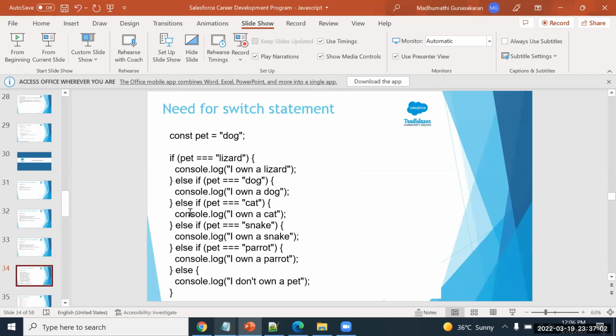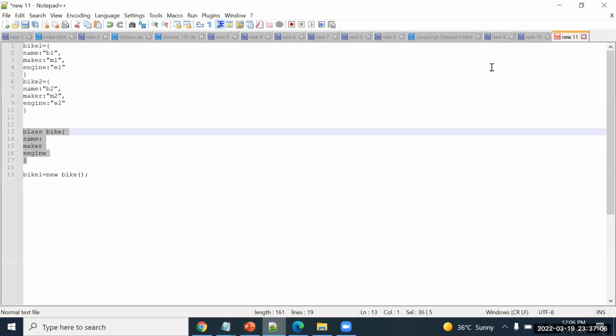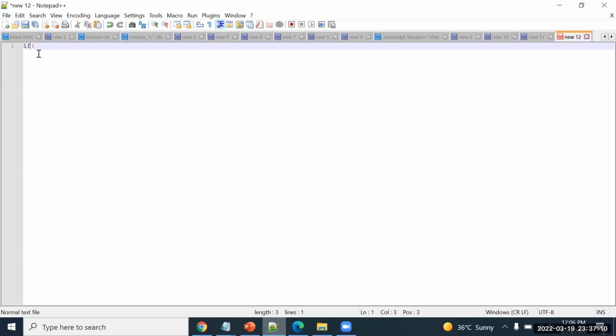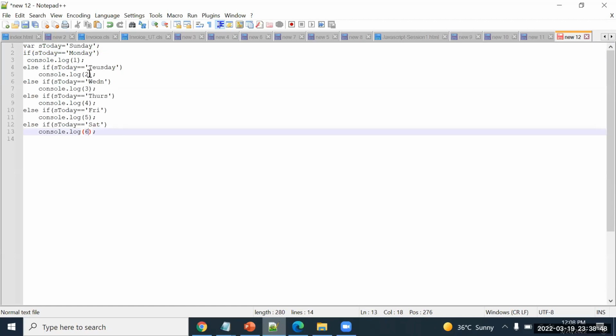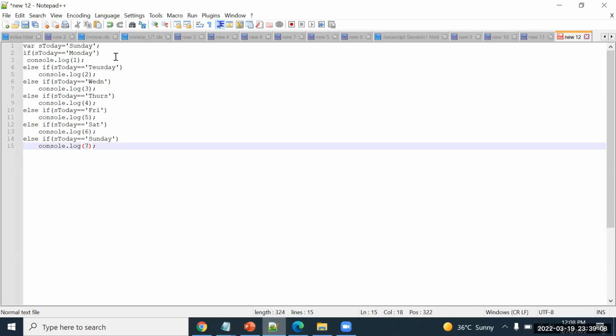So when there are multiple if else if statements, let's say for example, if variable, you have to print the number of day of the week. So the code would be like if today equal to. So if you want to print the number of day of the week, you have to write these many if cases. So it will become clumsy to read, and there are multiple if statements also.